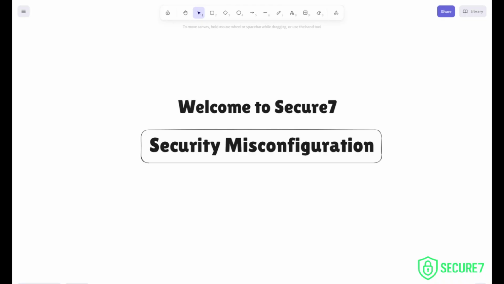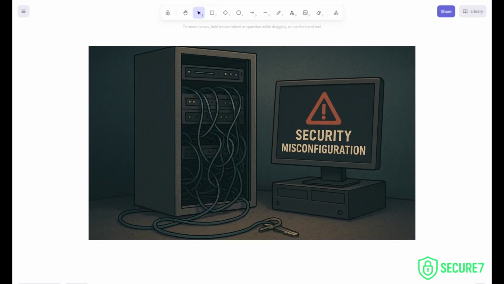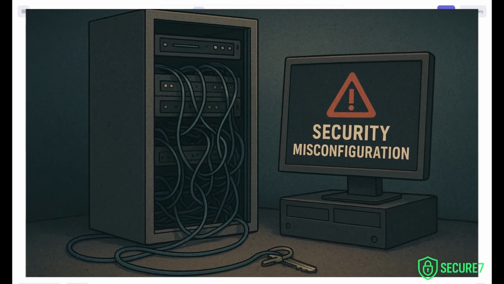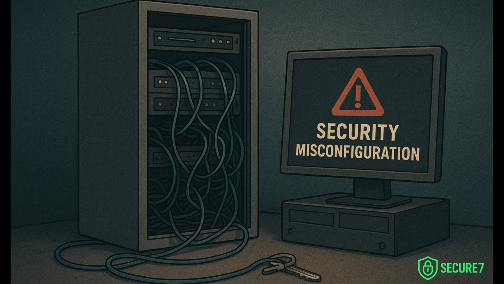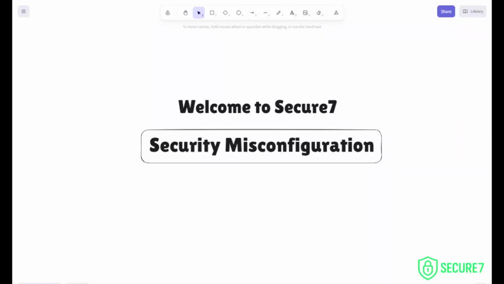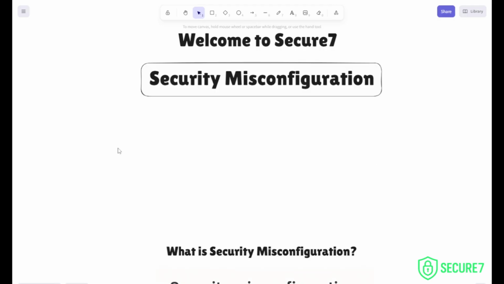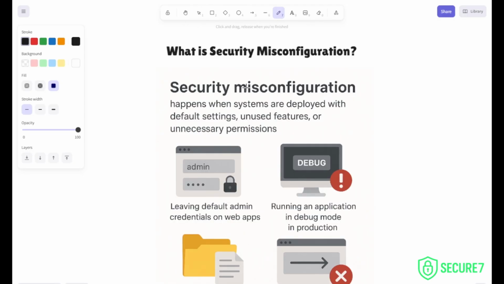Welcome back to Secure 7. In this video, we'll explore another OWASP Top 10 vulnerability: security misconfiguration. This is one of the most common and dangerous weaknesses in cybersecurity. By the end of this session, you'll understand how it works, see a live DVWA demo, and learn how to protect against it. What is security misconfiguration?